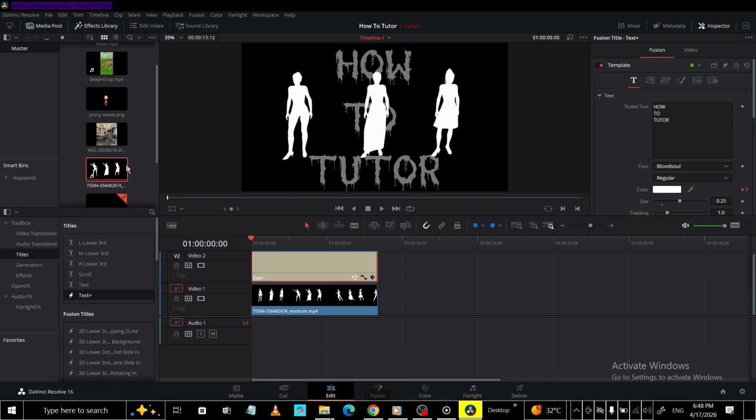Once you're on the edit page, start by adding your video clip to the timeline. You can simply drag and drop your chosen video file into the timeline area. This will serve as the background that will eventually appear inside your text. Make sure to position it exactly where you want it in your sequence, as this will be the foundation of your effect.